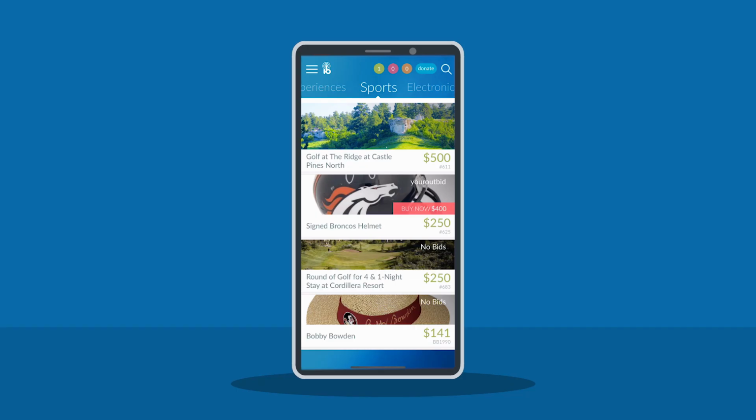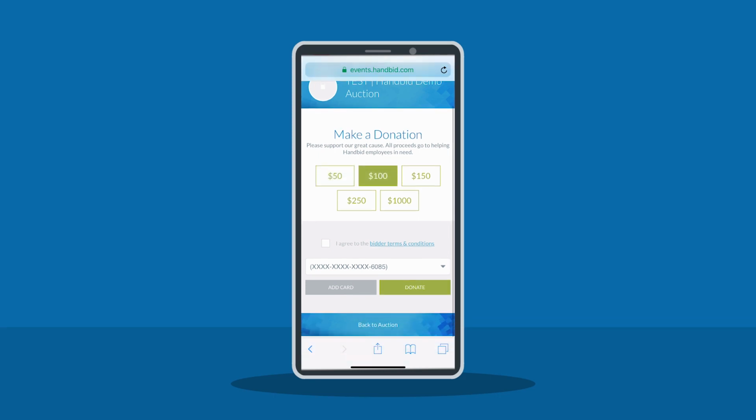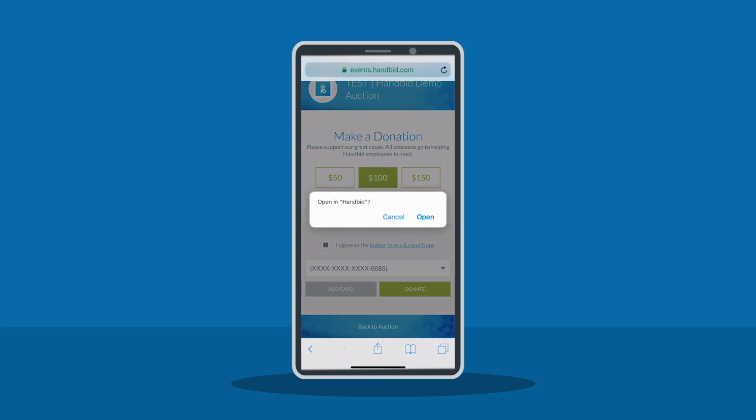Your event may also have donation opportunities. If they do, a donate button will appear at the top right of the screen. To place a donation, tap the button and a web page will pop up to complete your donation. Click on Back to the Auction at the bottom of the page to return to the app.